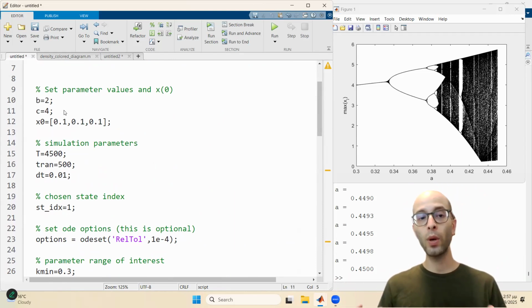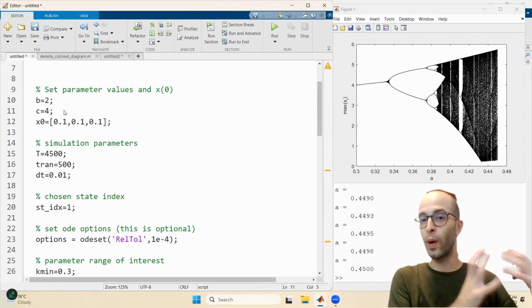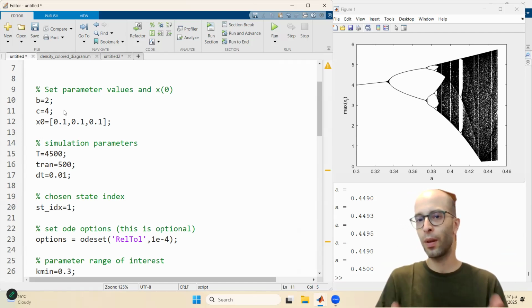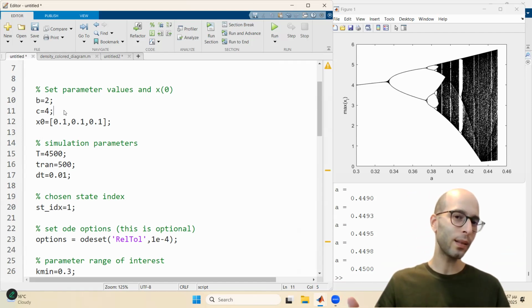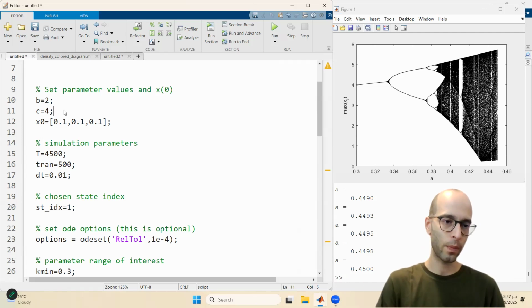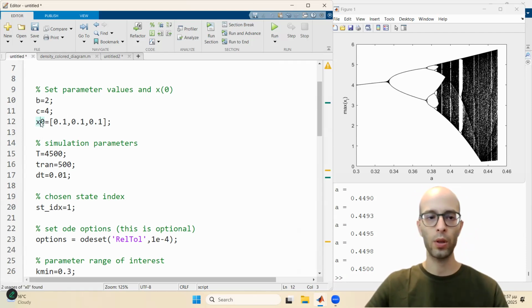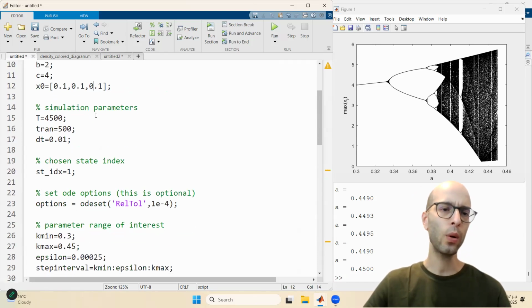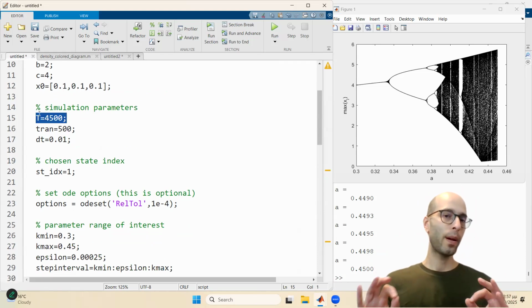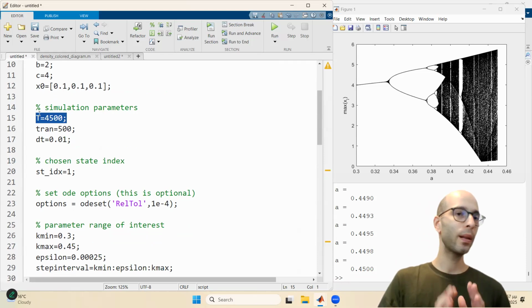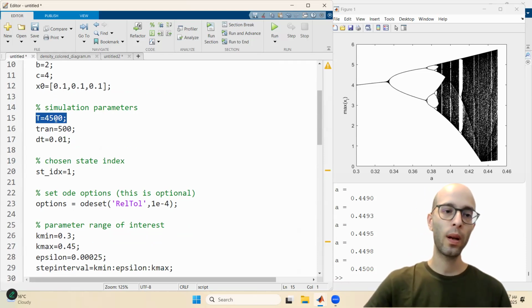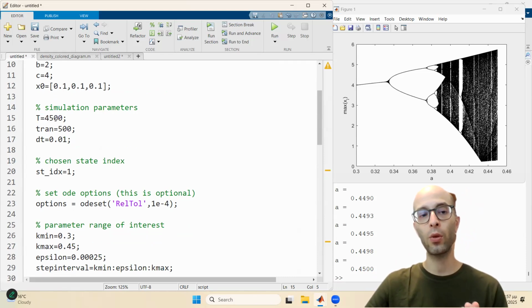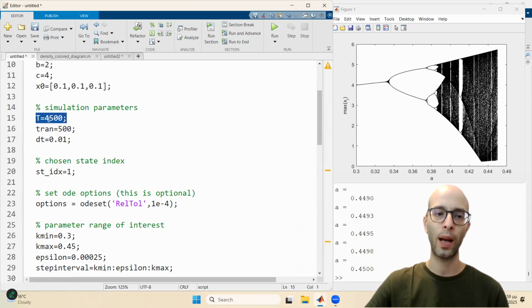You're going to ask, Lazarus, how do I choose them? Well, if the system is well known, there will be some paper giving you the values. If the system is new, you need to study it and find out which are the parameters that give chaos. I fix the initial conditions, so x0, which denotes the initial conditions, is 0.1, 0.1, 0.1. So now, let's choose the simulation parameters. To plot a very accurate bifurcation diagram, you need to simulate the system for a long time. Here I choose 4,500 seconds of simulation. So T here is the simulation time.